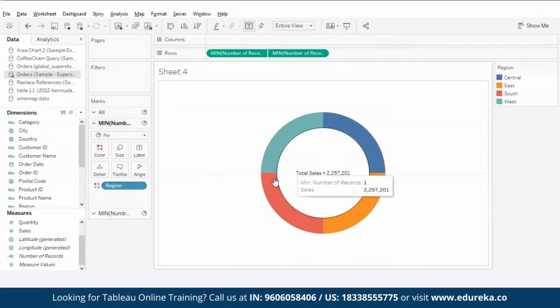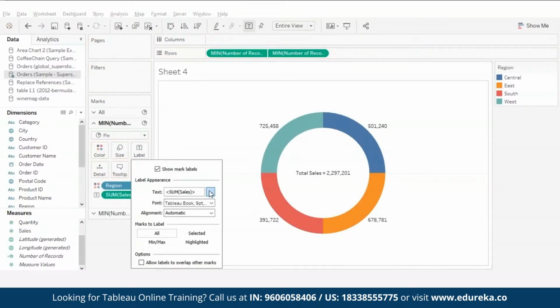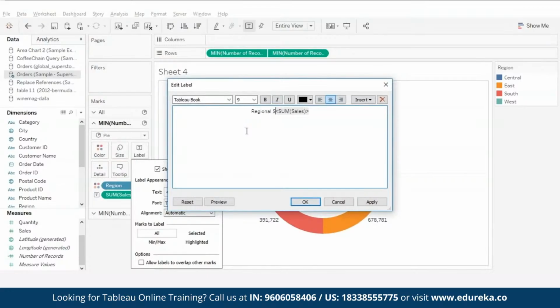Now for the outside region, we want the regional sales. So let's drag sales to the labels card of the other pie chart. And let's rename the label to regional sales.